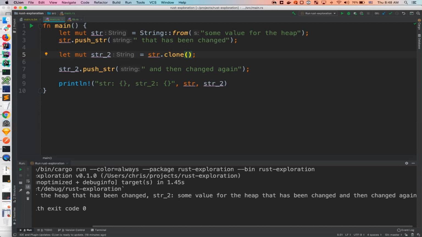So that's another thing you might want to do if you're hitting up against that borrow checker. There's a good chance that maybe what you might want to be doing is cloning it. You might want to be borrowing it.